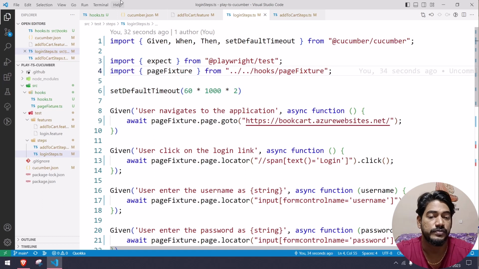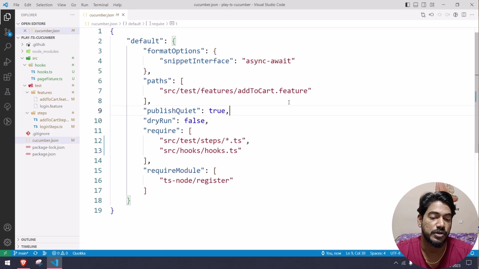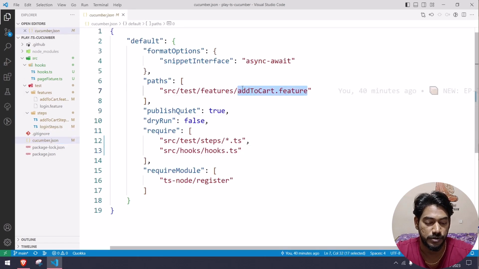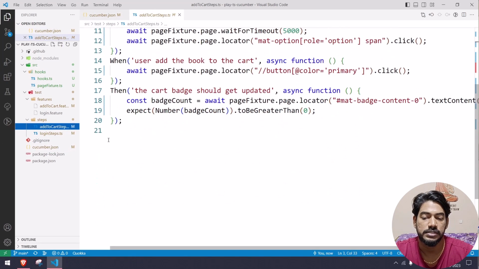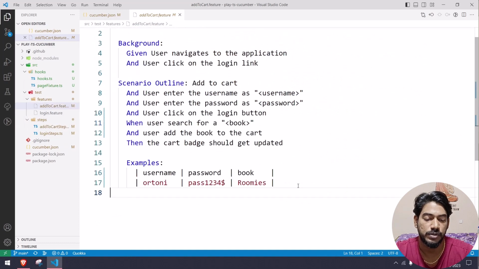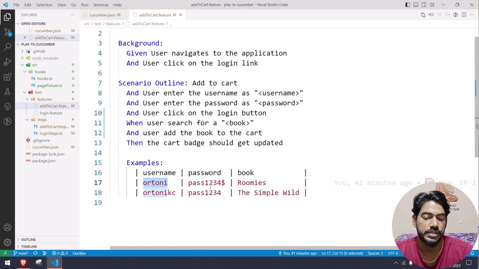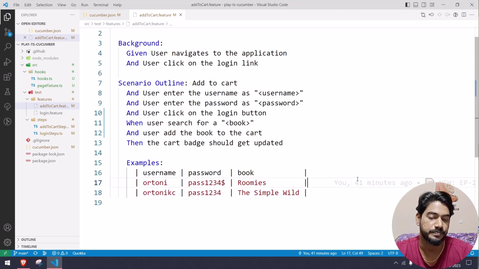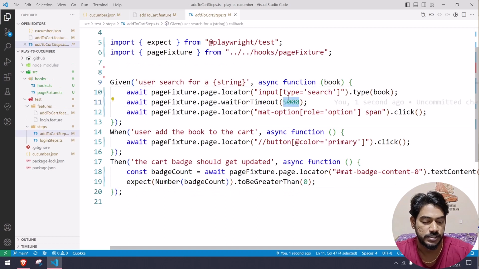Okay, now coming back to why we have done all this: it's basically so that I can run multiple files. So I'm going to remove the add to cart, and I'm going to execute all my feature files. And if I go to my add to cart here, I have only one. I'm going to use 2 data sets. One is Tony KC and another one is Tony, and we are searching two books. I'm going to reduce the time a little bit. So let's say here I'm going to wait for 1 second, that is fine.